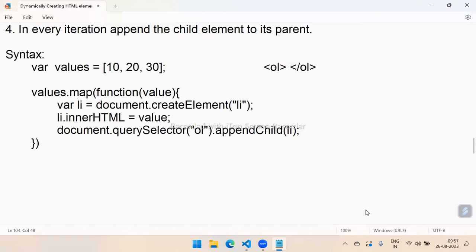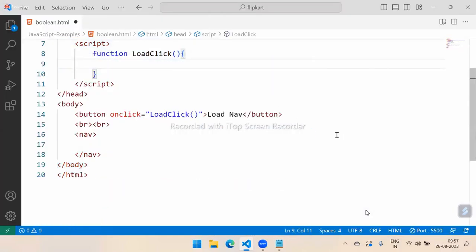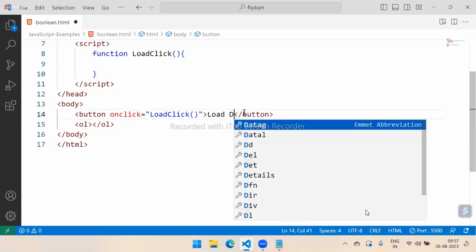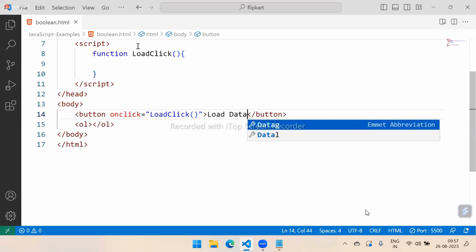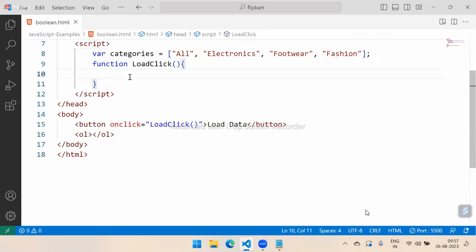So let's do this now. I will remove this. Okay. You see, I will create a simple OL. Okay. And here load data. Okay. And globally, I will create an array called categories. It is having electronics, it is having like footwear, it is having like fashion, like this. Now what should happen on load click? We have to read every category and add into ordered list. You can tell that now.